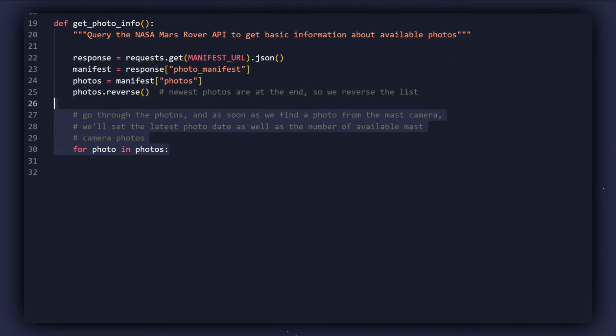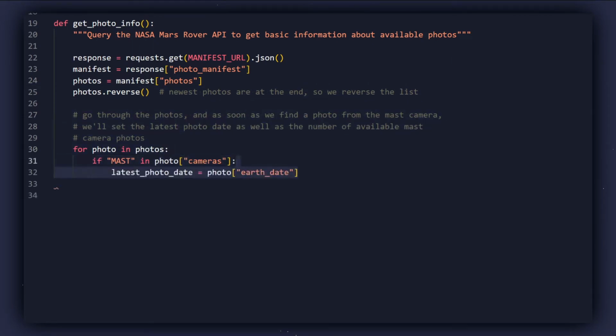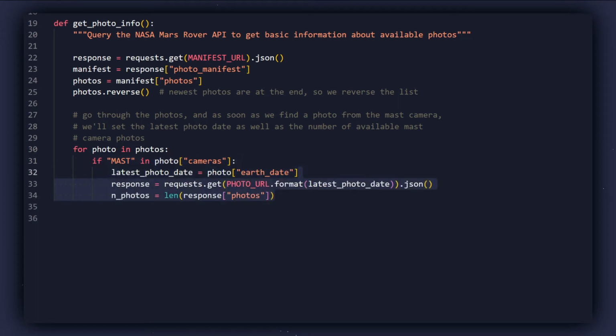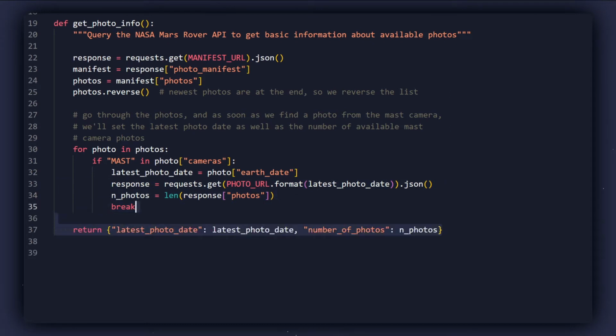We loop over the photos list, check that mast is listed as one of the cameras, and set the latest photo date if so. We'll then query the photo URL indicating the latest photo date we just found and setting the number of photos available. Now that we have all the information we want, we'll stop iterating by calling break. Finally, we'll return latest photo date and end photos.